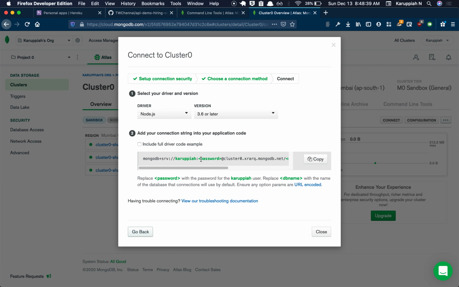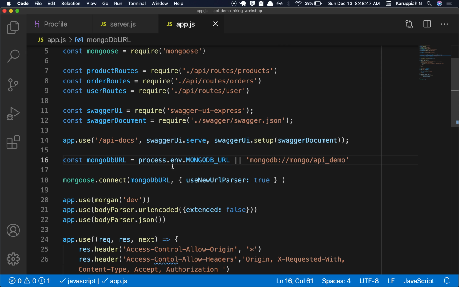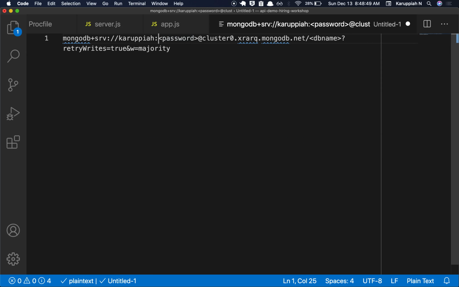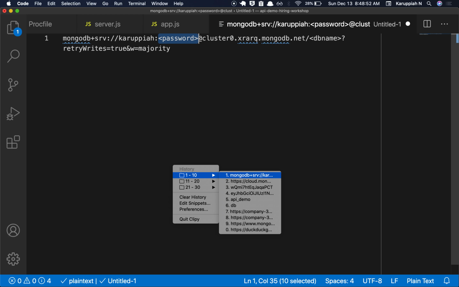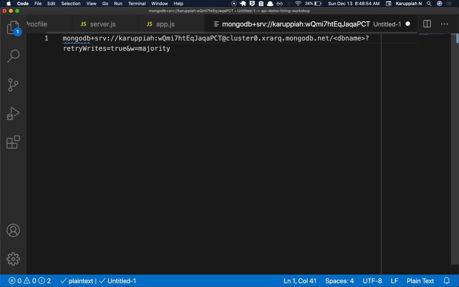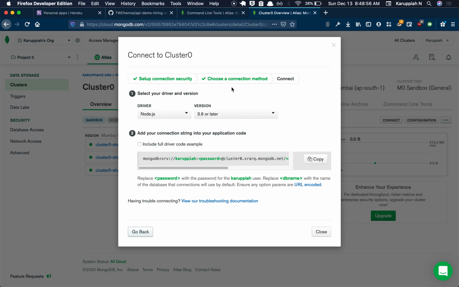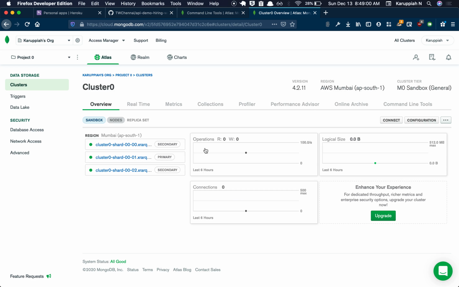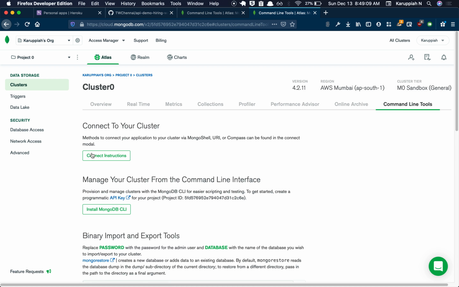Let's try it out, right? I copied the password. I'm just gonna go ahead and copy this. Include full driver example. So let's go ahead and put this password here. This was the password, and okay, so this is for different languages. What is my database name though? I don't know what's the database name though. That's weird.